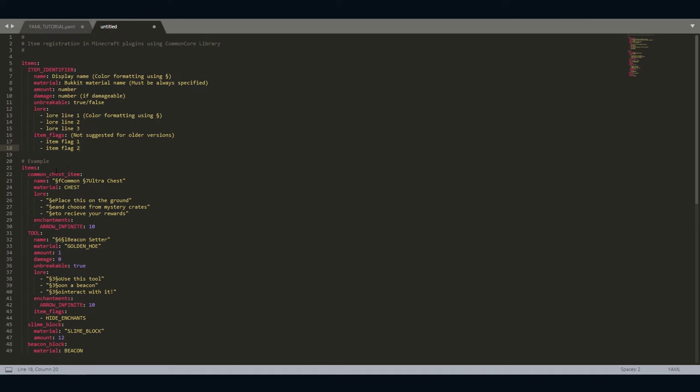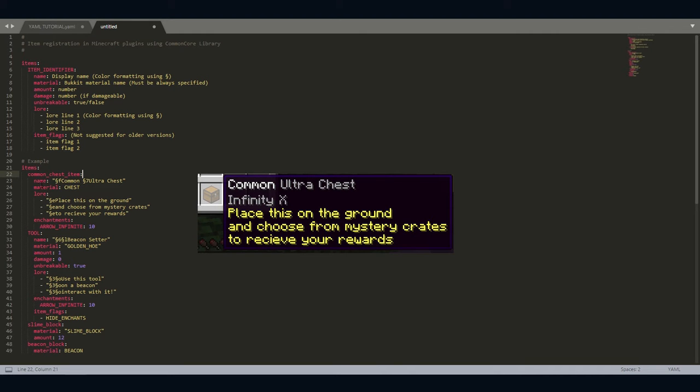We have specified 4 items in this part of the configuration. The item identifier of the first item is common chest item. Its name is common ultra chest. Its material will be chest. It has this lore, and its enchantment is infinity 10.